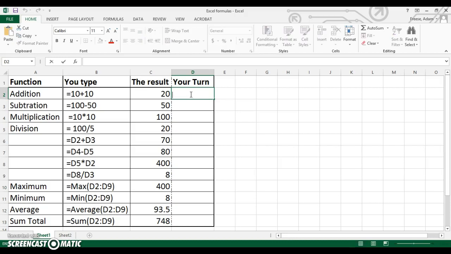Click in D. You can see my cursor blinking there. Very first thing I'm going to do is hit equals. Then I'm going to type in 10 plus, and to get the plus sign I have to hit shift and equals, 10. Then I hit enter, and just like that, Excel does all the thinking for me. If I go back here, this top bar, this is called the formula bar. It will show you exactly what you have typed in, and right here will show you the result.